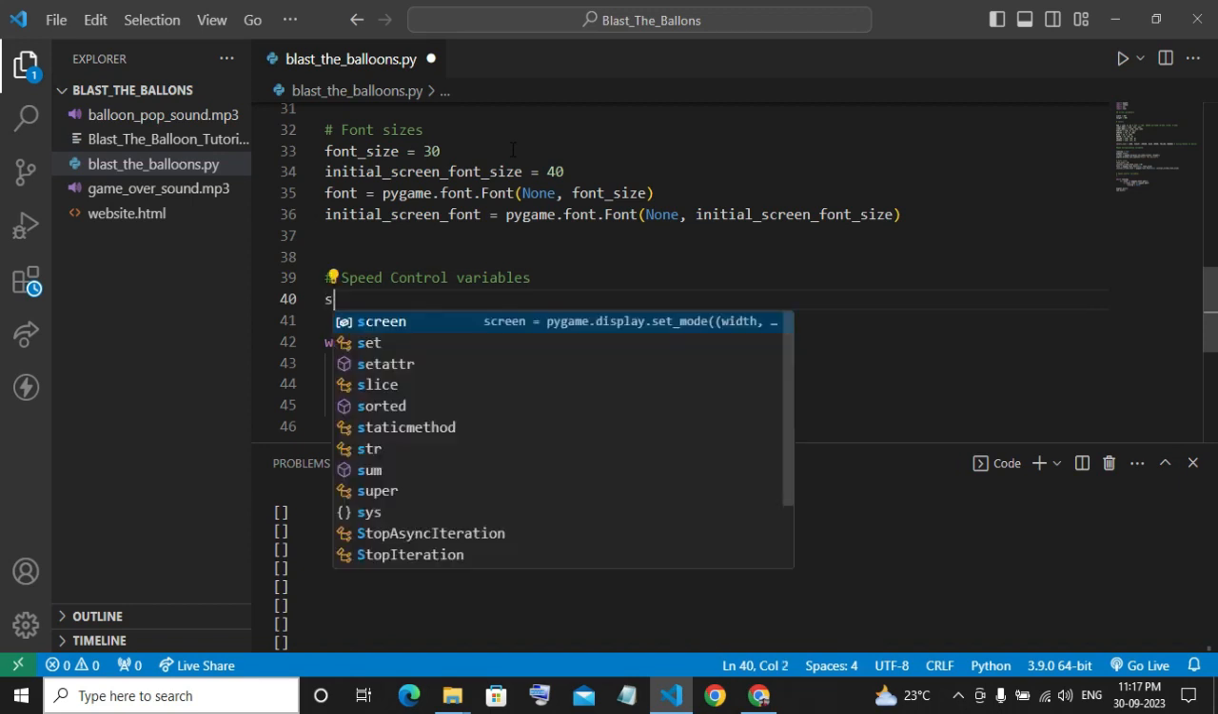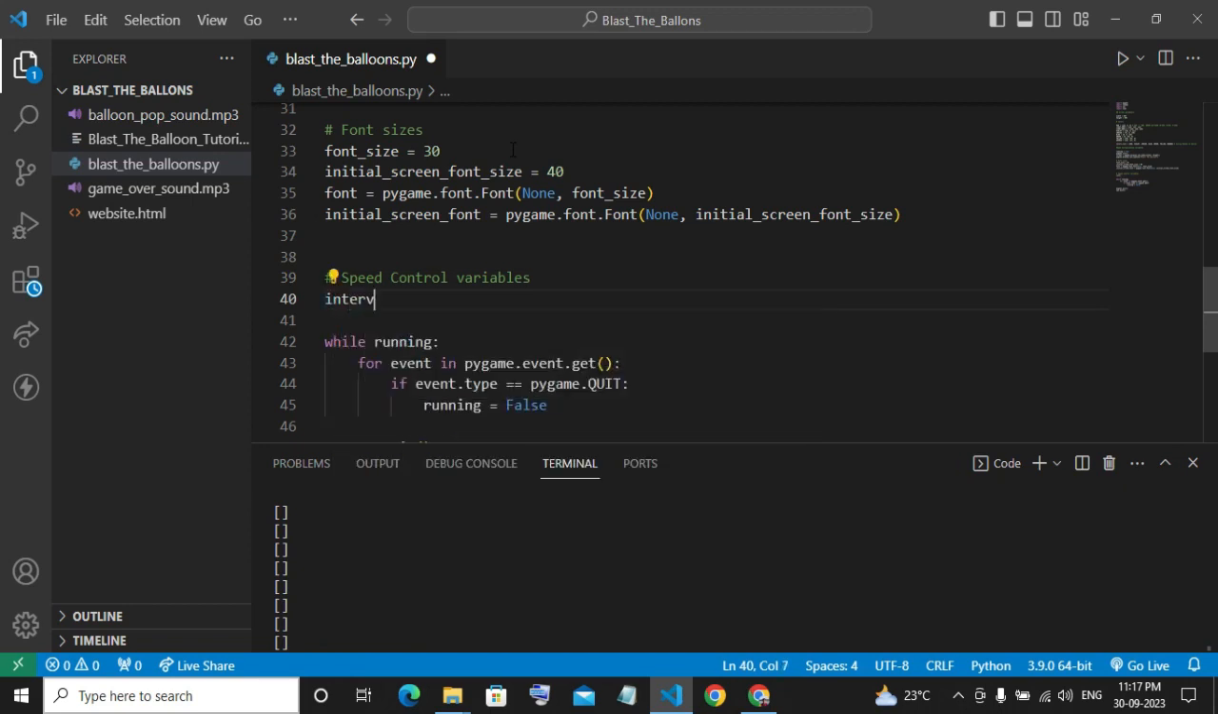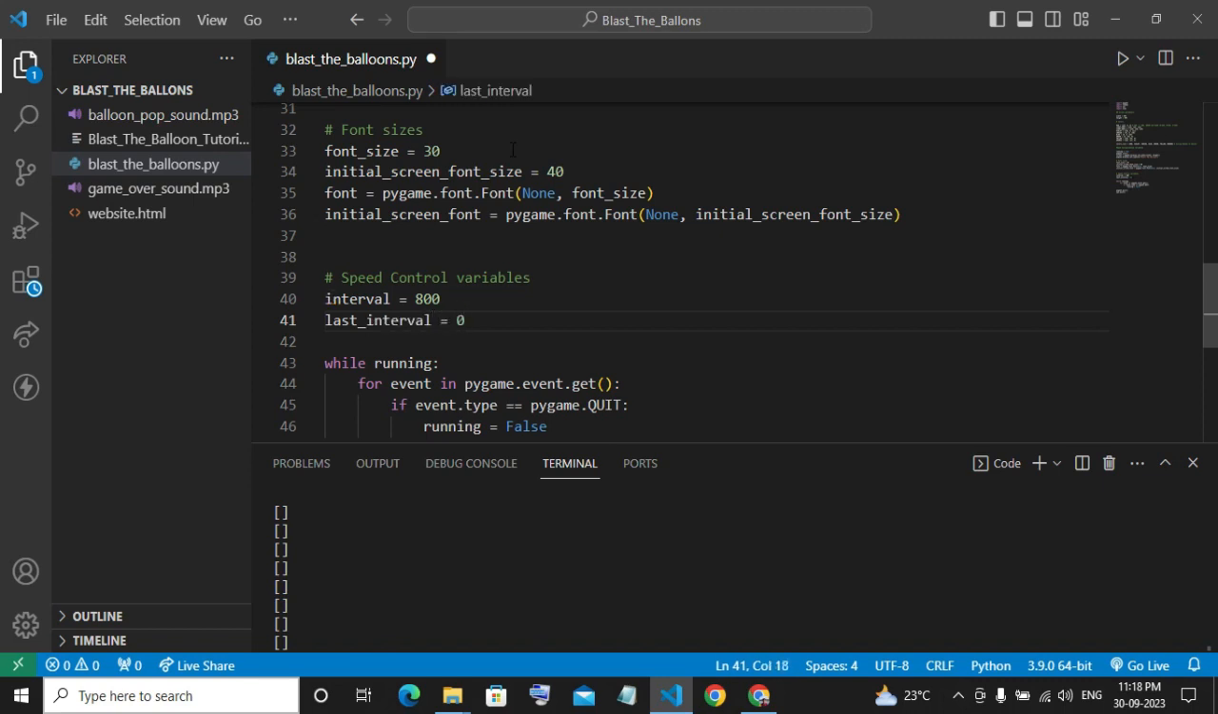So these variables are interval. We need a variable called interval. Let's set it as 800. I will let you know what interval means in the next video. The next thing we need is last interval. I will let you know what they mean in the whole game.